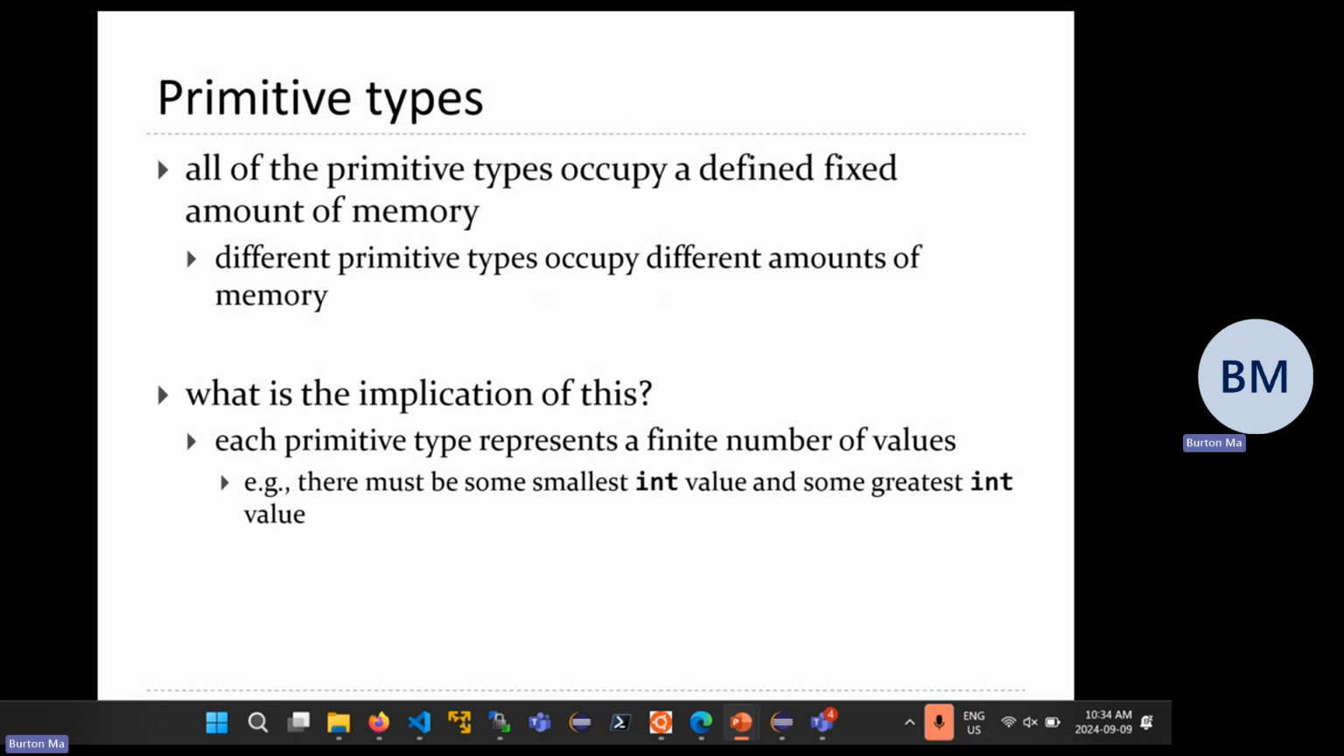There are very important implications of this. The way that the primitive types work in Java and in C and C++ is that they all occupy a predefined, fixed amount of memory. So this is important: it's a fixed amount of memory.